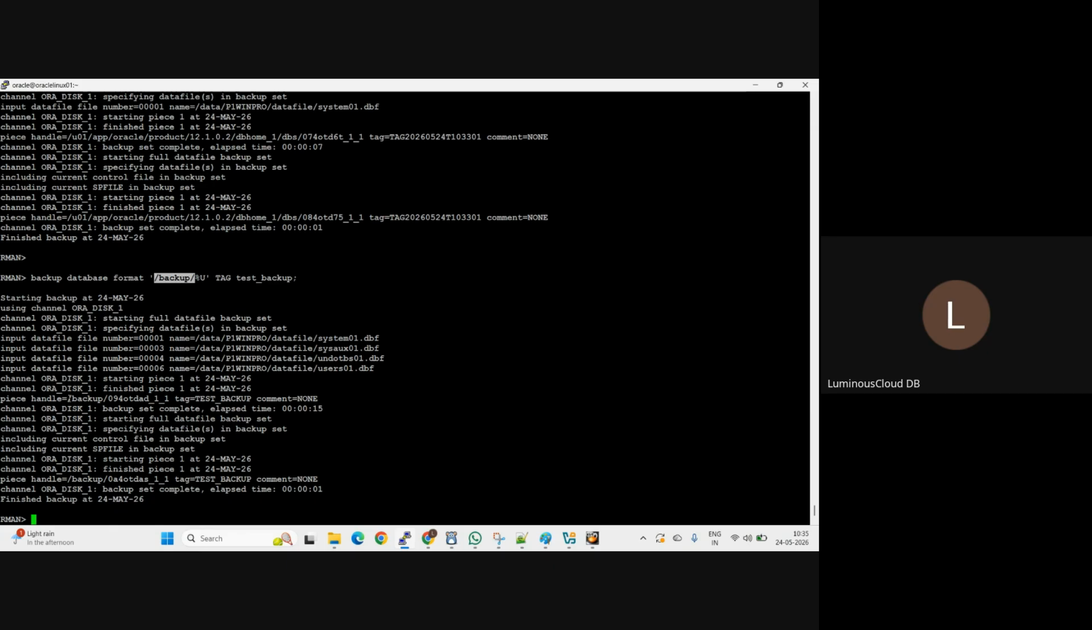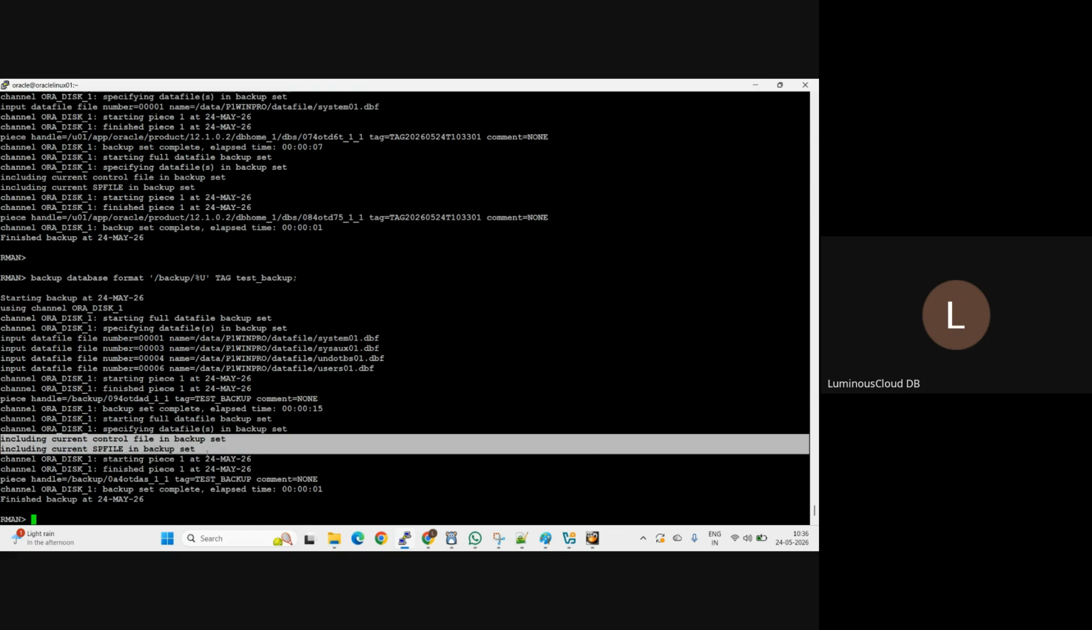See here, the backup piece is written into this location. And when I take the backup of the database, along with my database backup, it is also taking the backup of our control file and SP file.